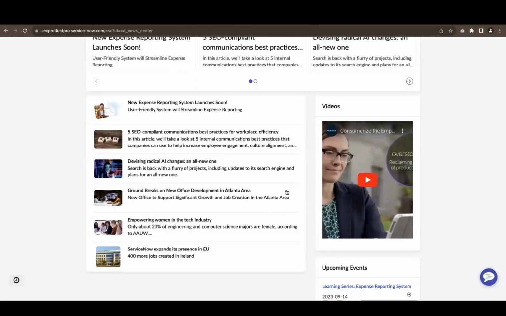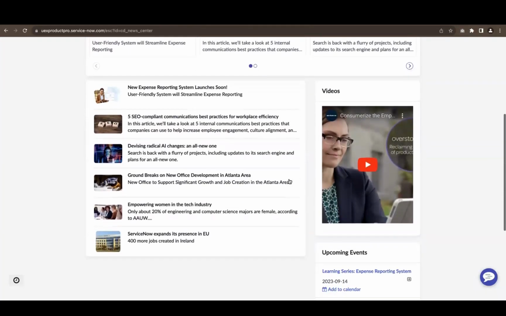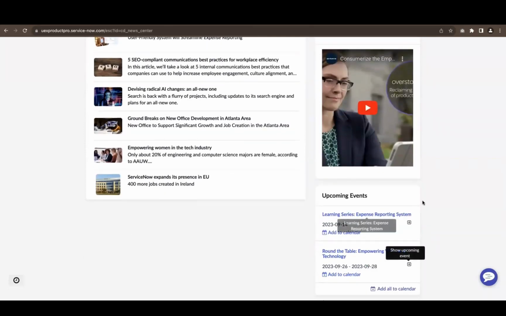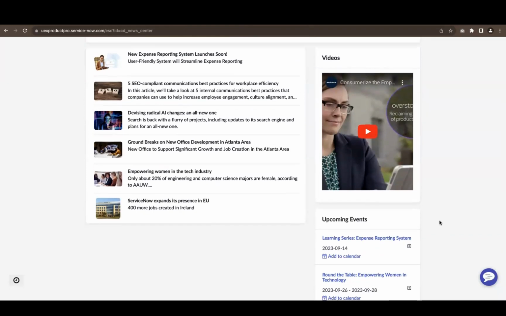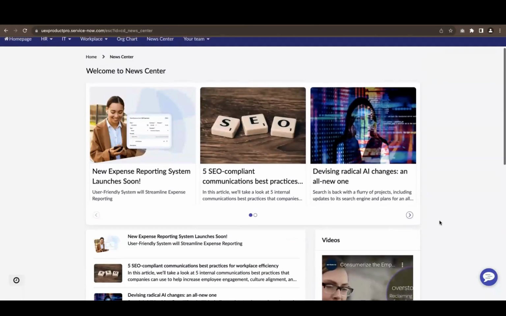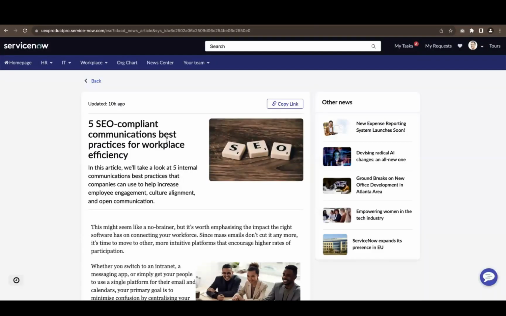Then we have a video widget here and an upcoming events widget here, added if you want to display additional information related to any of these news pieces. Now, this seems like an interesting read. Let me click on this article here.